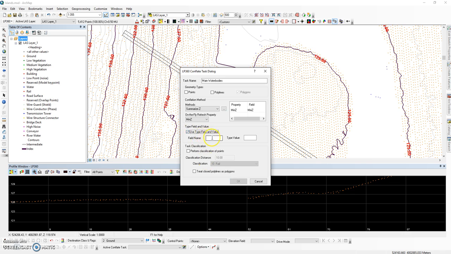We're going to use an H-type field to help us distinguish between different features within the feature class. And in this instance, we will call this a lake.